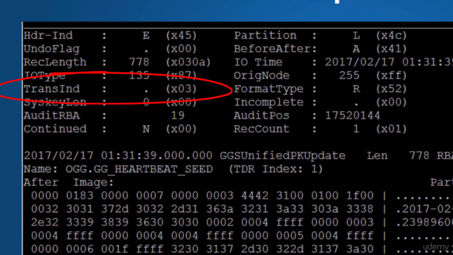The trans IND stands for transaction index. It basically tells you if this record is the first record in the transaction, or it is in the middle of a transaction, or it is the last record in the transaction. I will list the possible values that this field may take in the next slide.